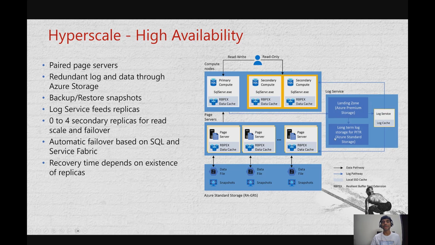And then you also have the log service. The log service is where all the log transactions commit. They land there, and we convert them to long-term storage for destaging. The log service is also the one that serves log records for all your secondary servers and for all the page servers to catch up.